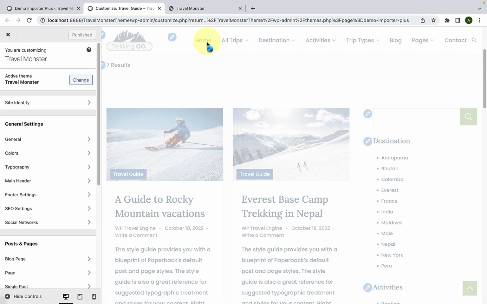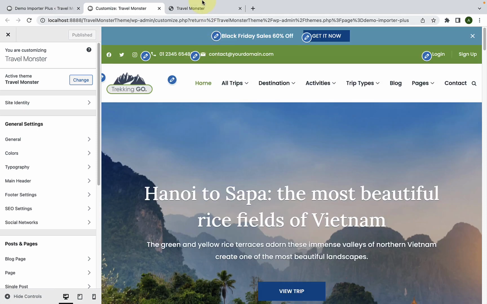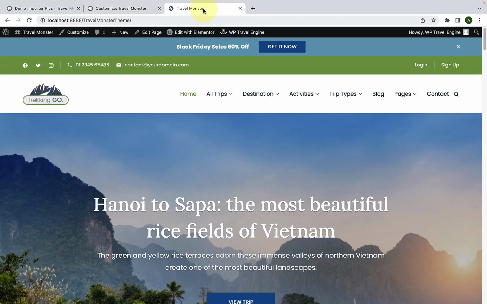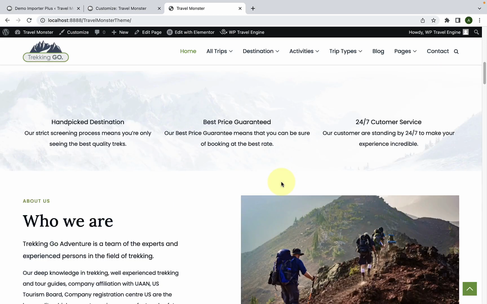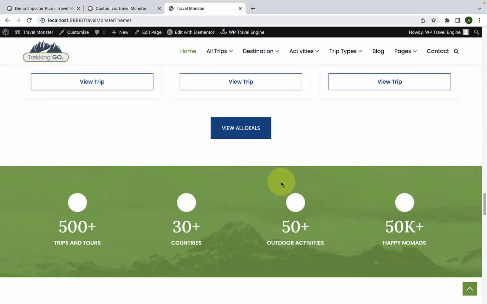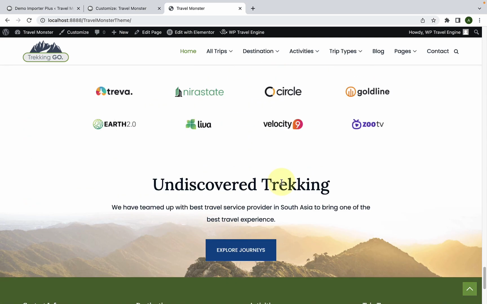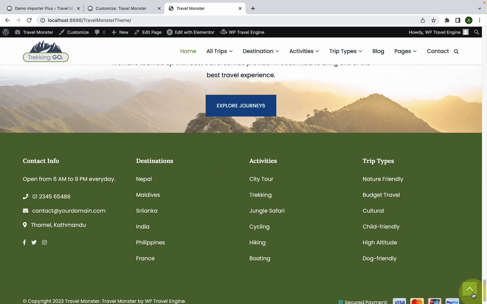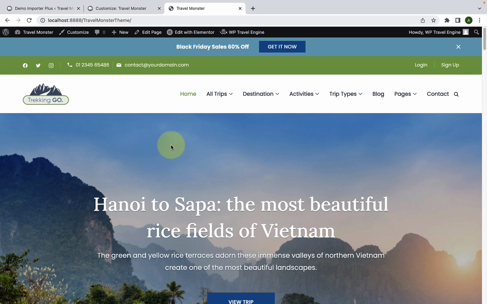Let's go back to our homepage and let's go back to our site in the front end. Following the same process, you can import the template of your choice and you can customize the template using the customizer settings. So up until now, we have explored the customizer settings.